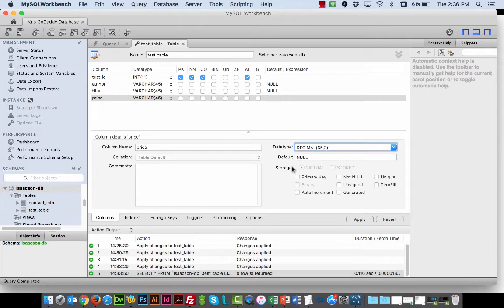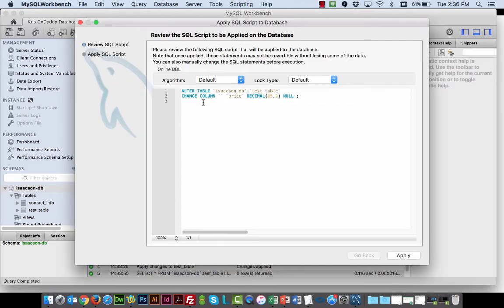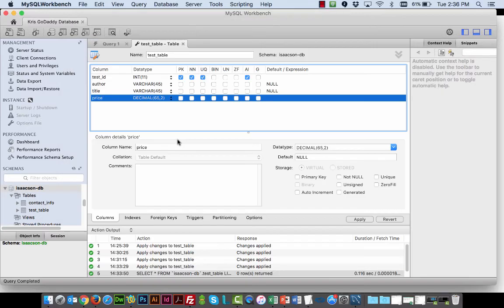So we don't want the primary key. We want this so it can be null, no unique, no auto increment, and no generated. So once we have all of these things, we can go click apply. So we're going to go in and add this. I'm going to hit apply. So now we have all of the elements that we're going to use in this particular table.